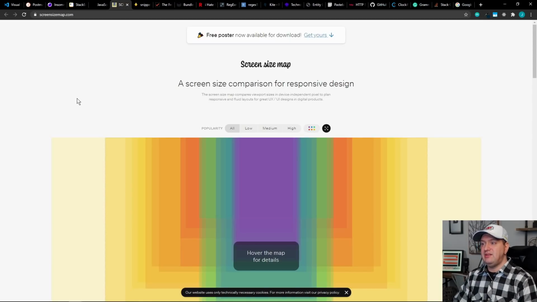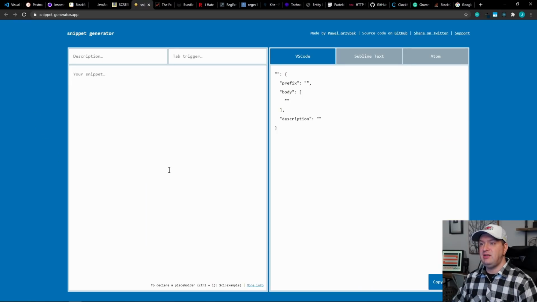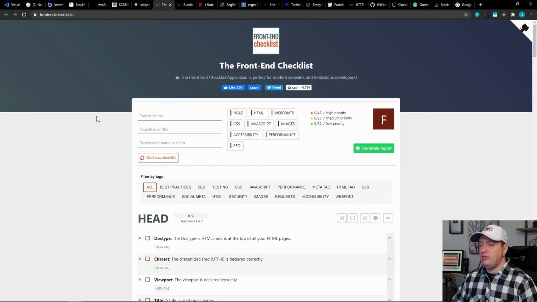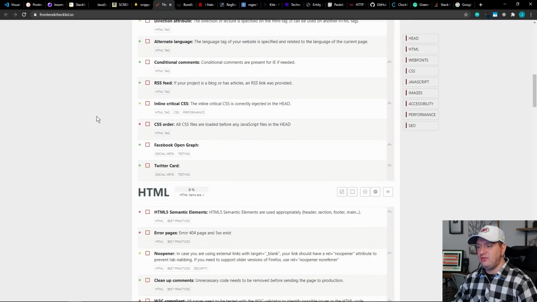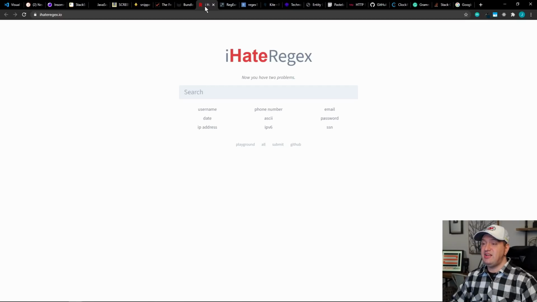Next, we have a screen size map. This gives you a screen size comparison for responsive designs. Snippet Generator allows you to easily create snippets for VS Code, Sublime Text, and Atom. The front-end checklist is great when you're deploying a site to make sure that you've checked off all of the things that you need to do. Bundle Phobia will find the cost of adding an NPM package to your bundle. I Hate Regex is a regex cheat sheet.